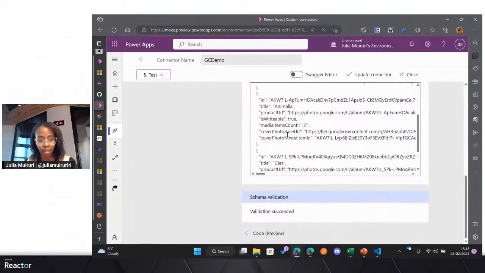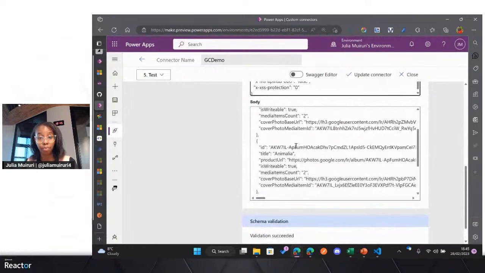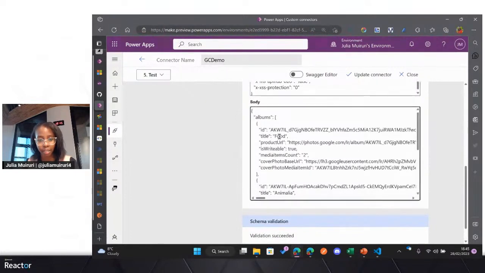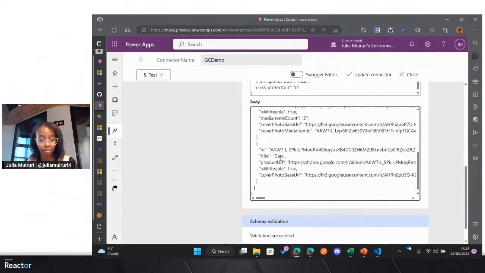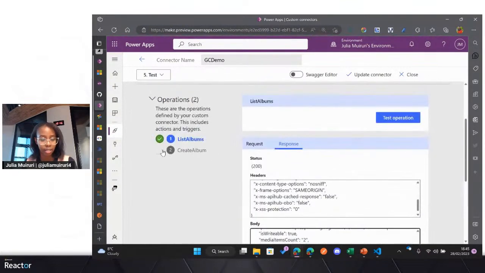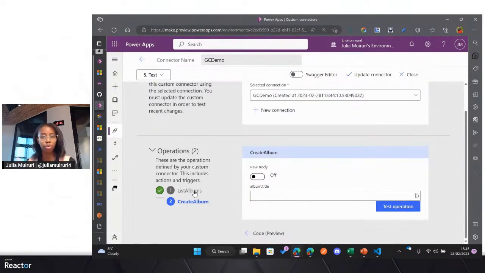So this is actually the data that we got back from the API. You can see I have my 3 albums. So I have the first album being food, I have the second being animalia, and I have the third being cars. Then let's test this second operation where we want to create an album directly from Power Platform.